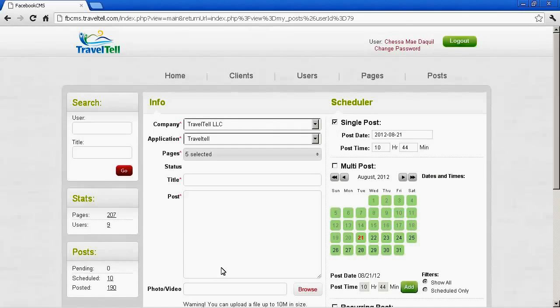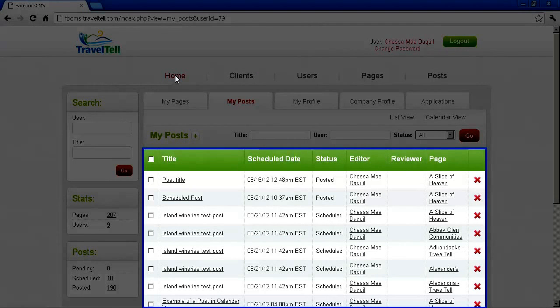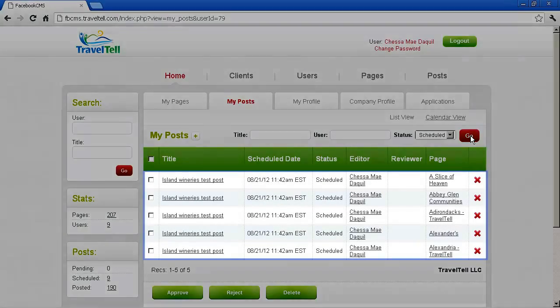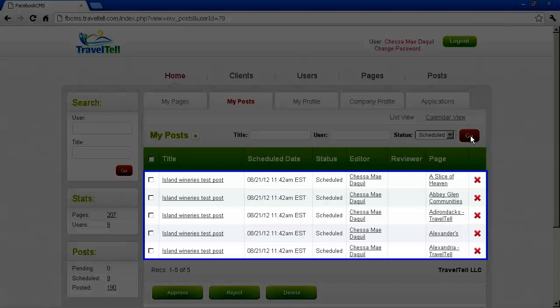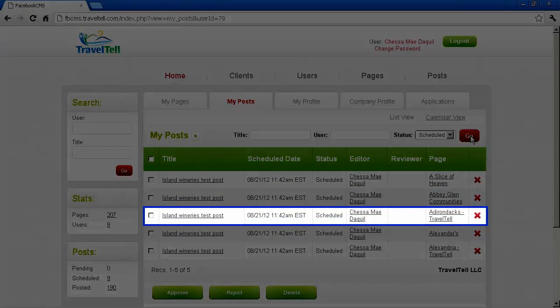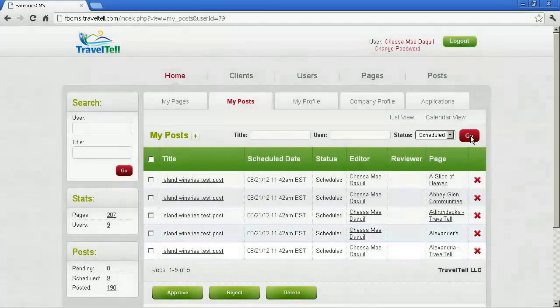Again, let's go to the My Post page to view the created post. Let's sort the post by status to show only the scheduled post. To do this, click the Status drop-down button here. Select Scheduled, and then click the Go button. Notice that all posts in this page are now filtered to show only the scheduled post. These posts were the ones we made to go out to multiple pages. Since I'm posting this to 5 different pages, the application has created 5 individual posts, one to each selected pages. And these were all related to Traveltell.